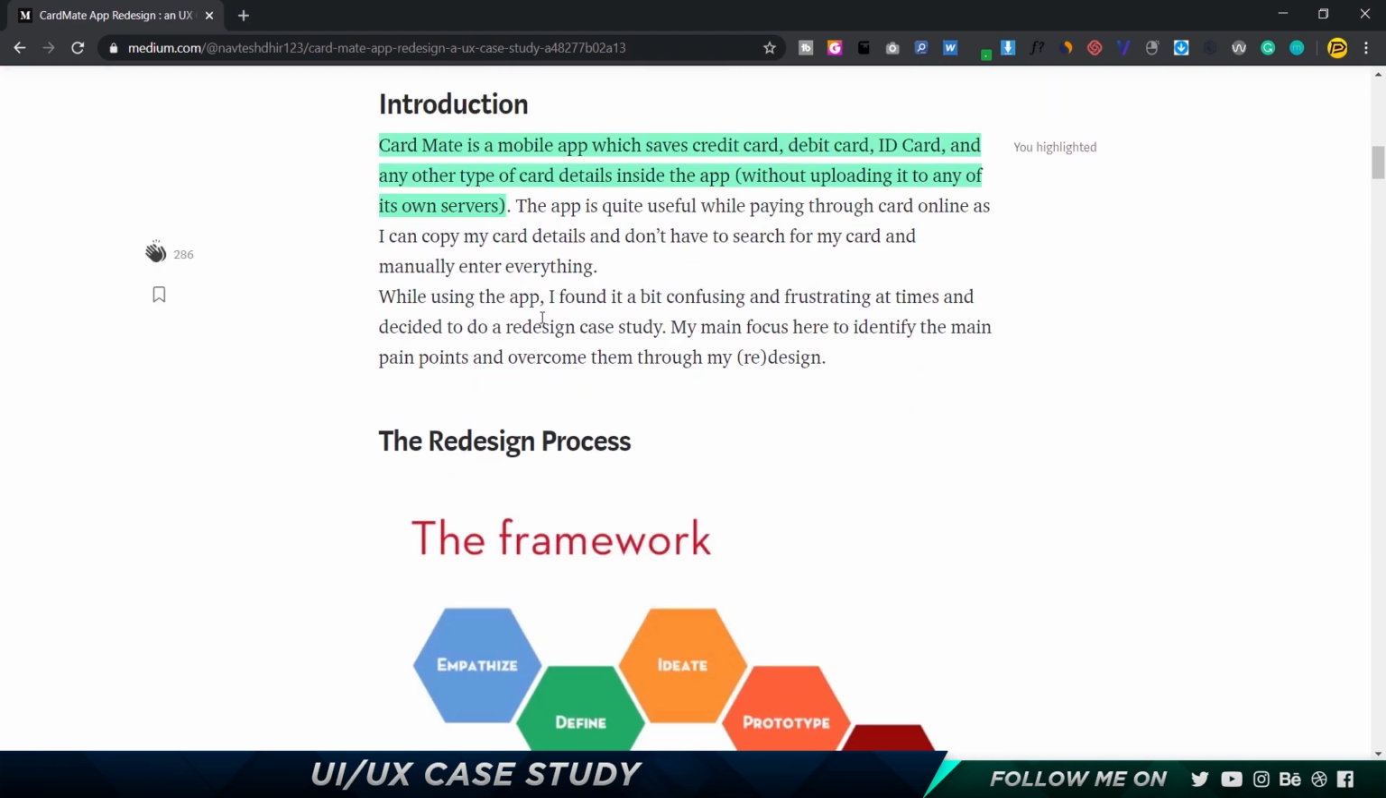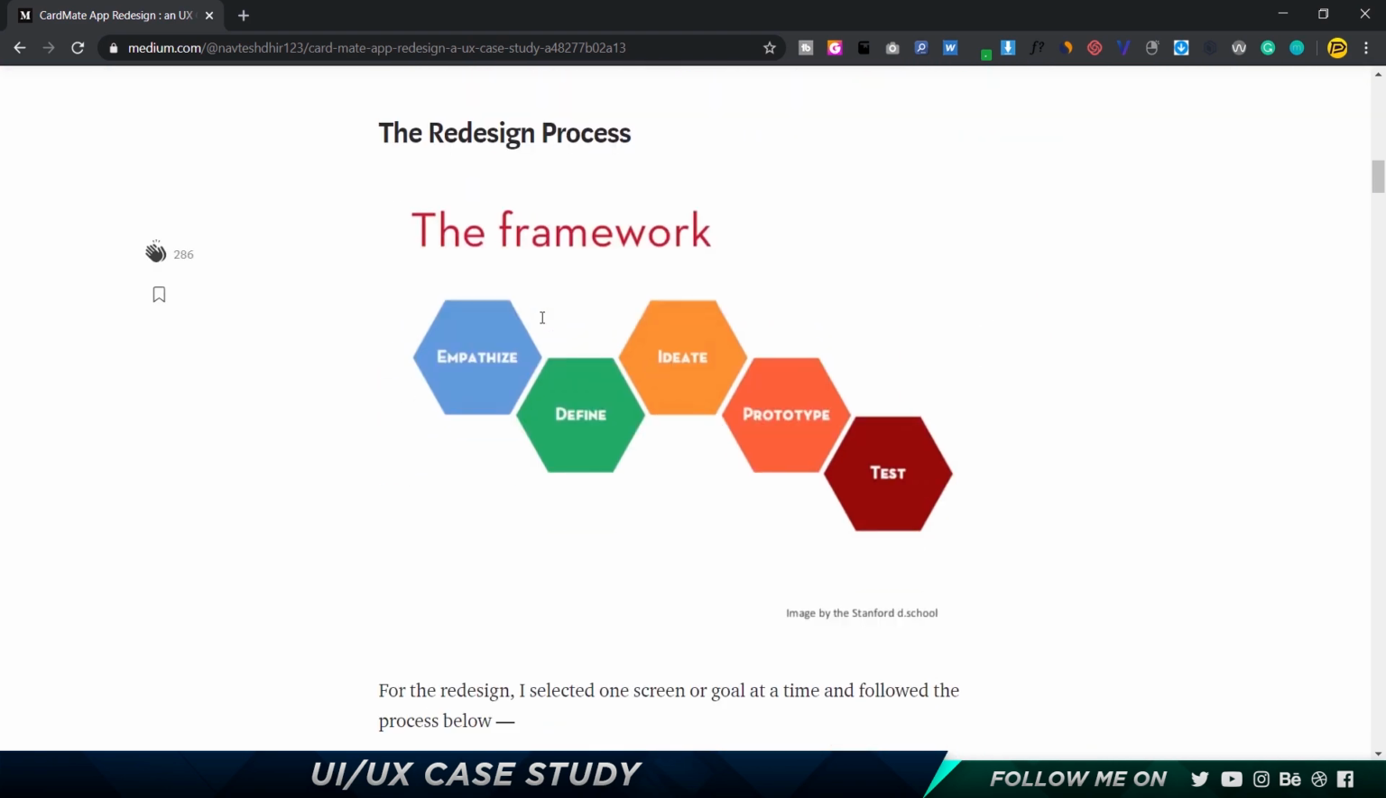Perfect. Okay. So let's take a look at the entire case study at a glance, and then we're going to deep dive into it better. So here it says the redesign process. So this is the framework he used. So here he talks about empathizing, defining, ideating, prototyping, and testing.